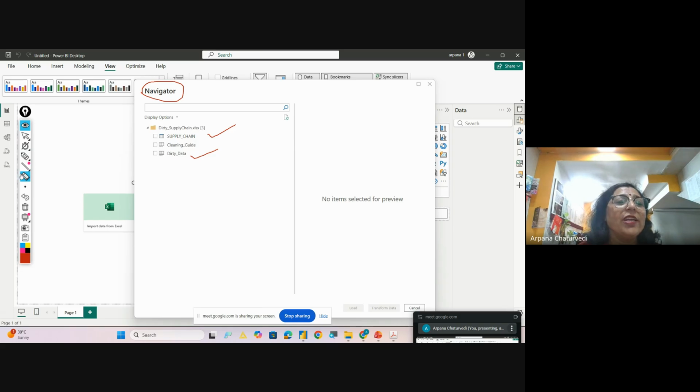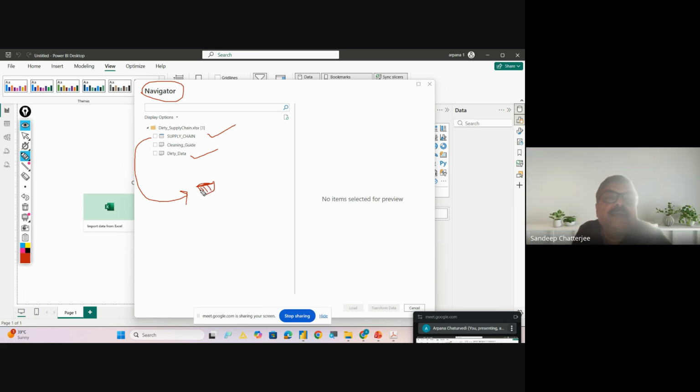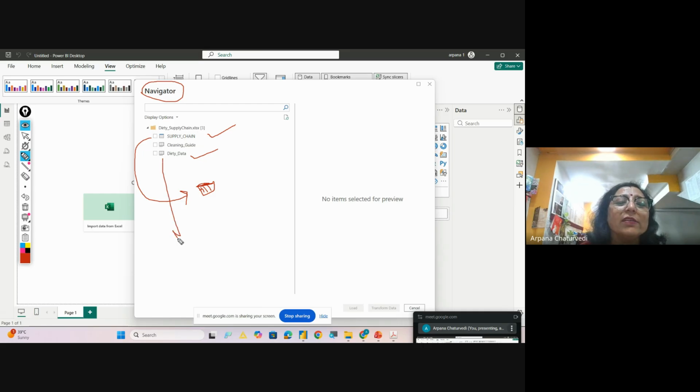And see there is a change. If you look minutely, this particular icon has a blue color at the top, and this is also having some sheet-like structure with rows and columns, but the blue top is not there, right? What is the difference? The difference is this is a table which you created and gave a name, and this is a sheet.